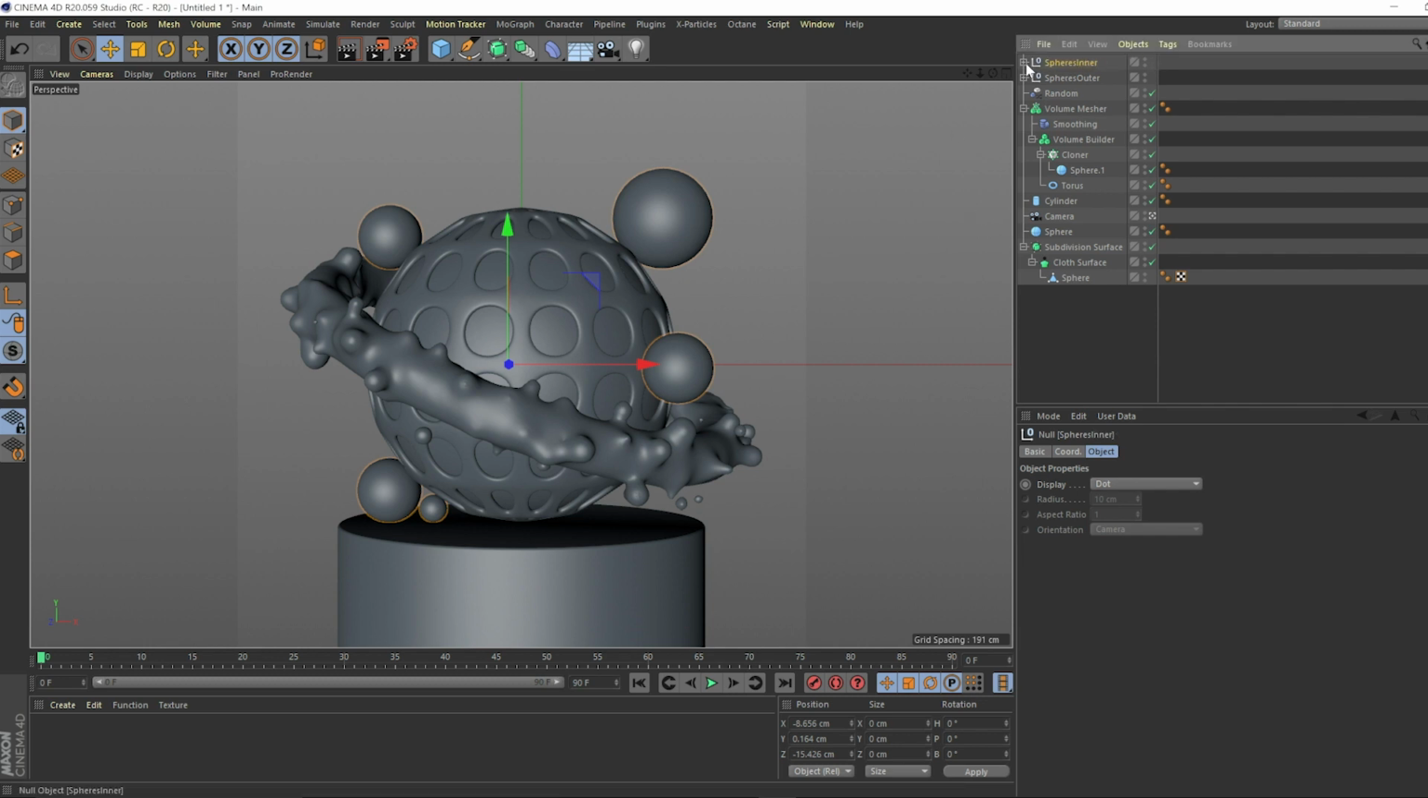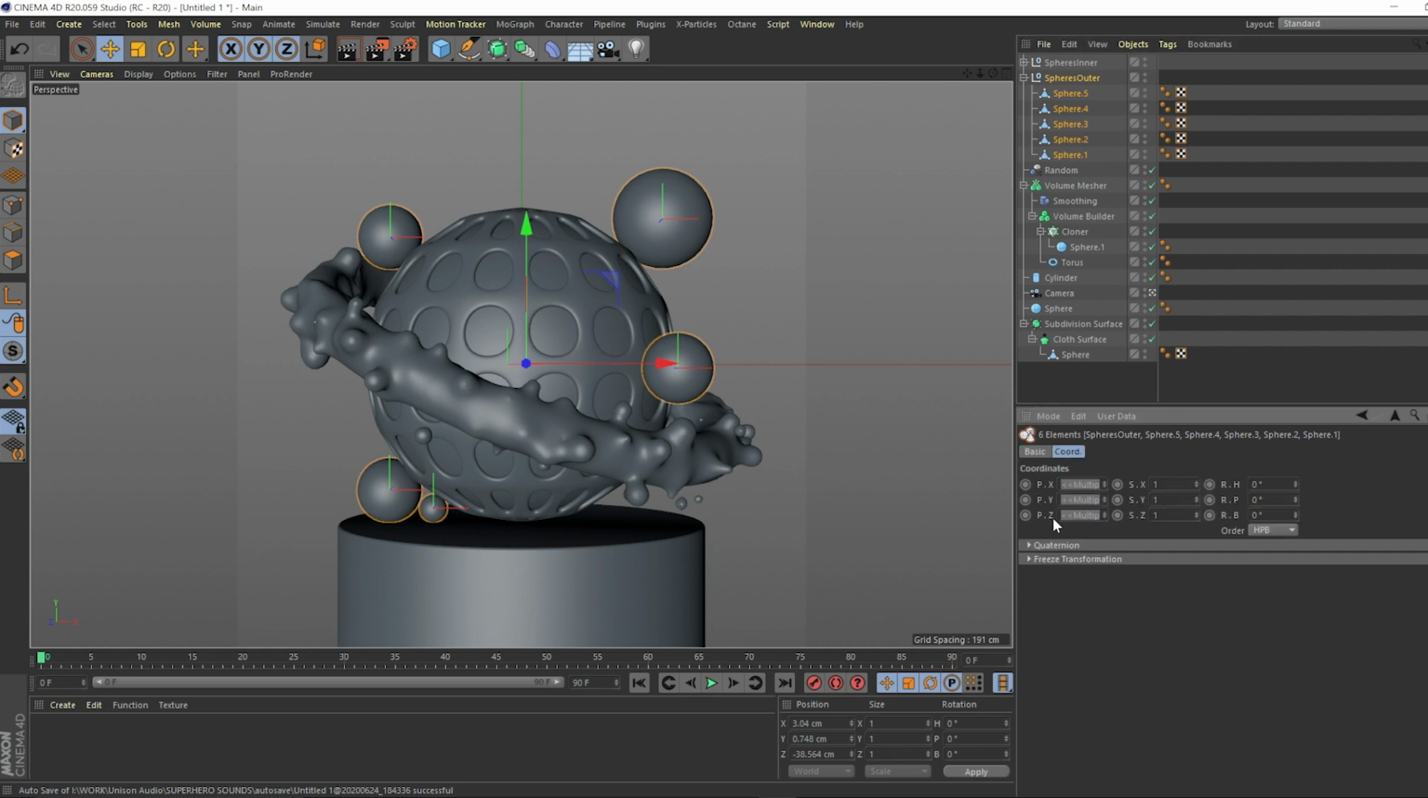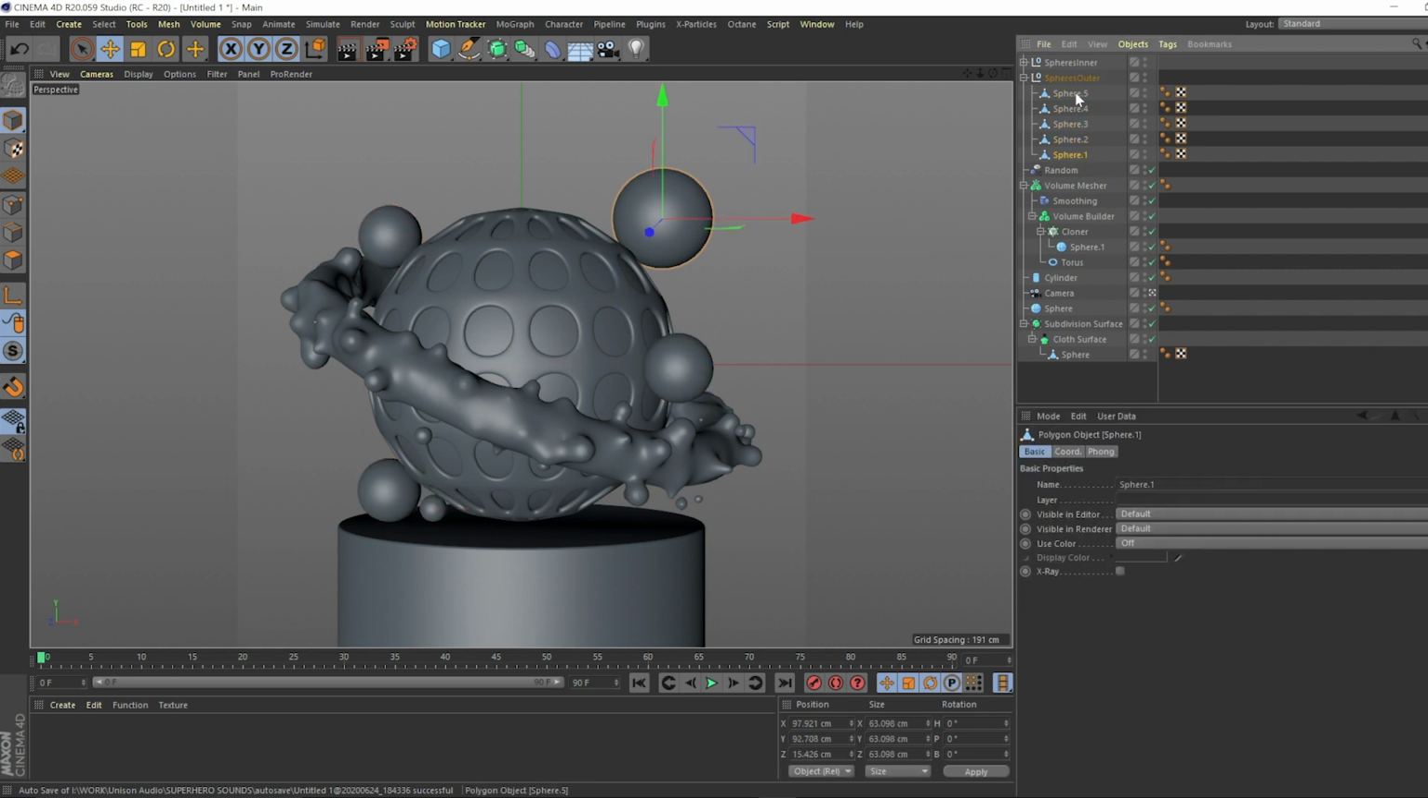So what we can do here is, I think to be safe, let's make all of these things in X-ray mode. I guess we'll have to do this like this.